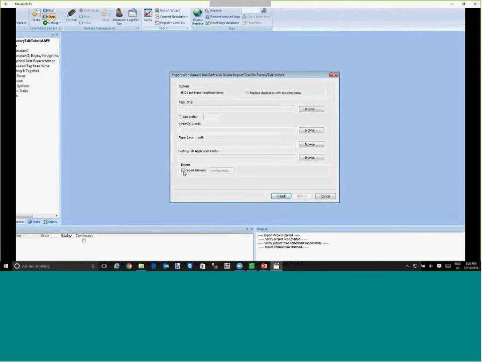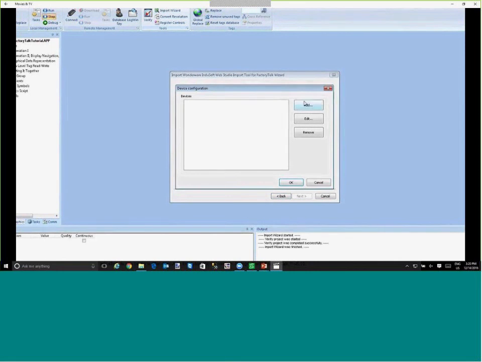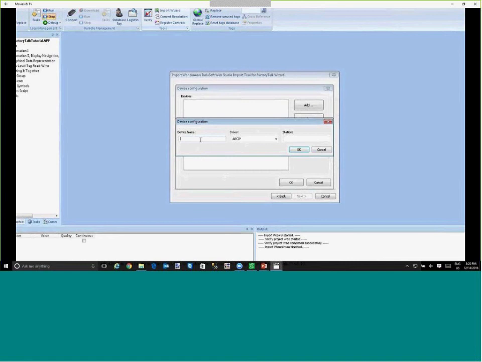And if you want to import communication configuration, you just check this checkbox, Import Drivers. By doing that, you can go to the configuration menu and add one configuration for each device name. So in Factory Talk, you can use PLC aliases for each PLC, for each device. You just type there the alias that you used in the Factory Talk application and select the driver, the InduSoft driver that implements the same protocol for that PLC.